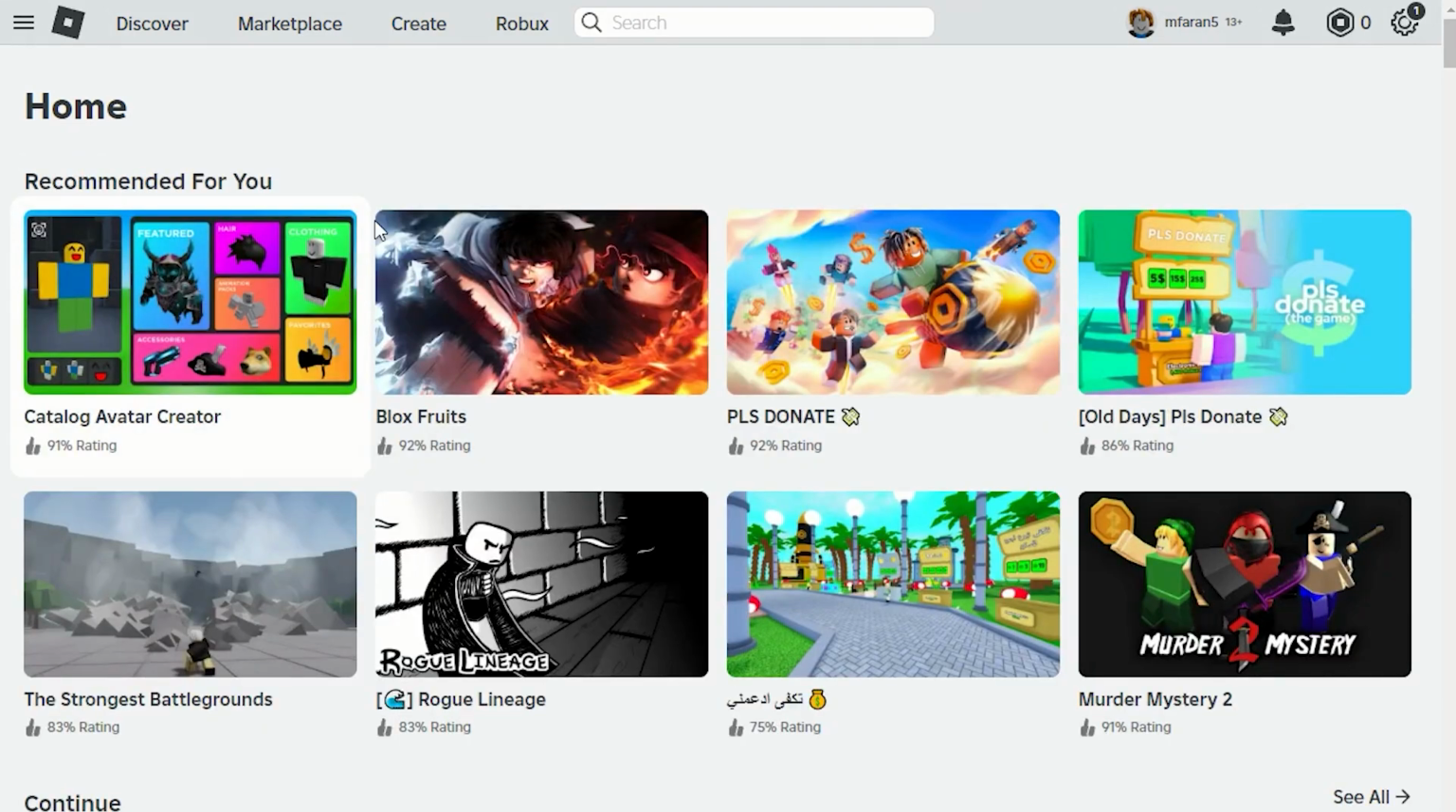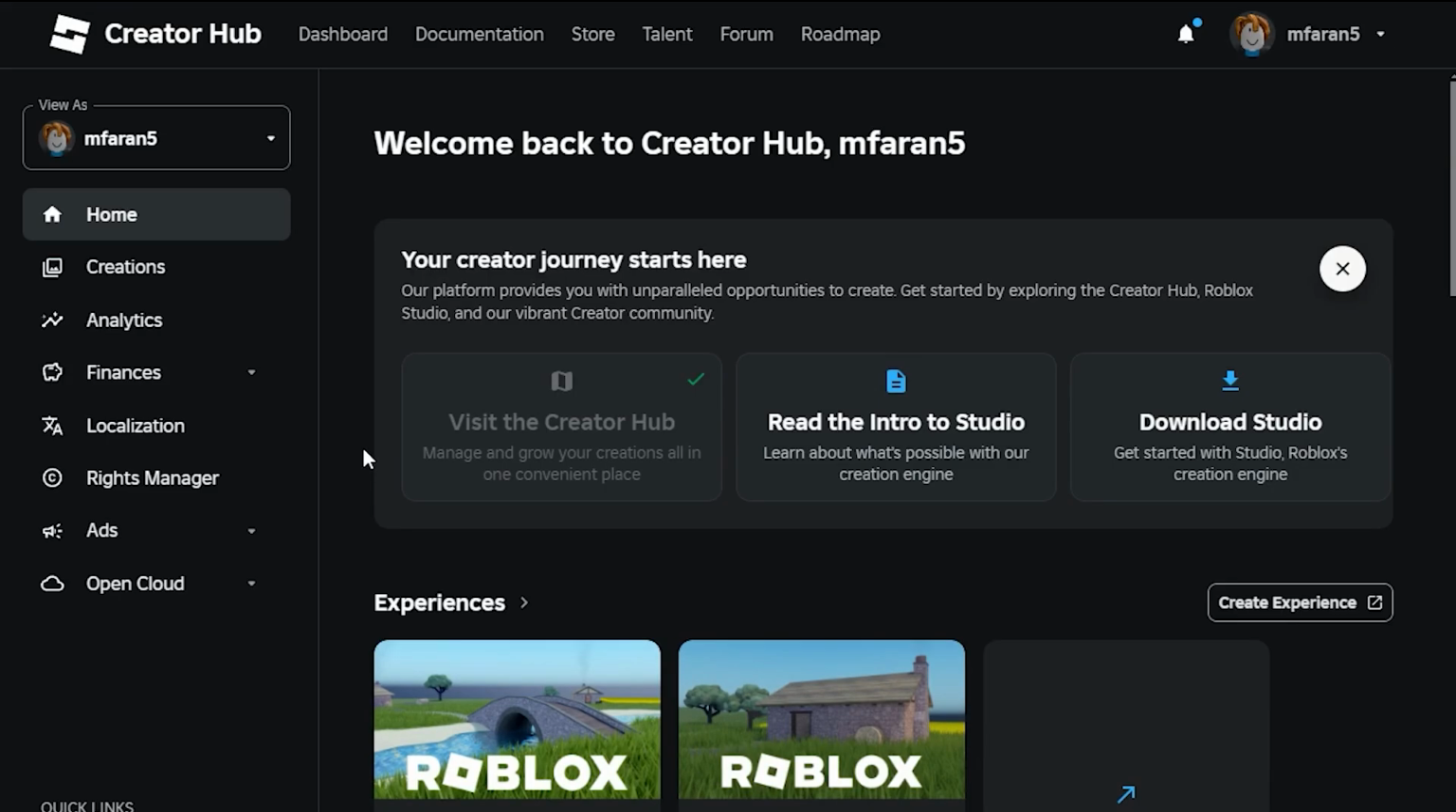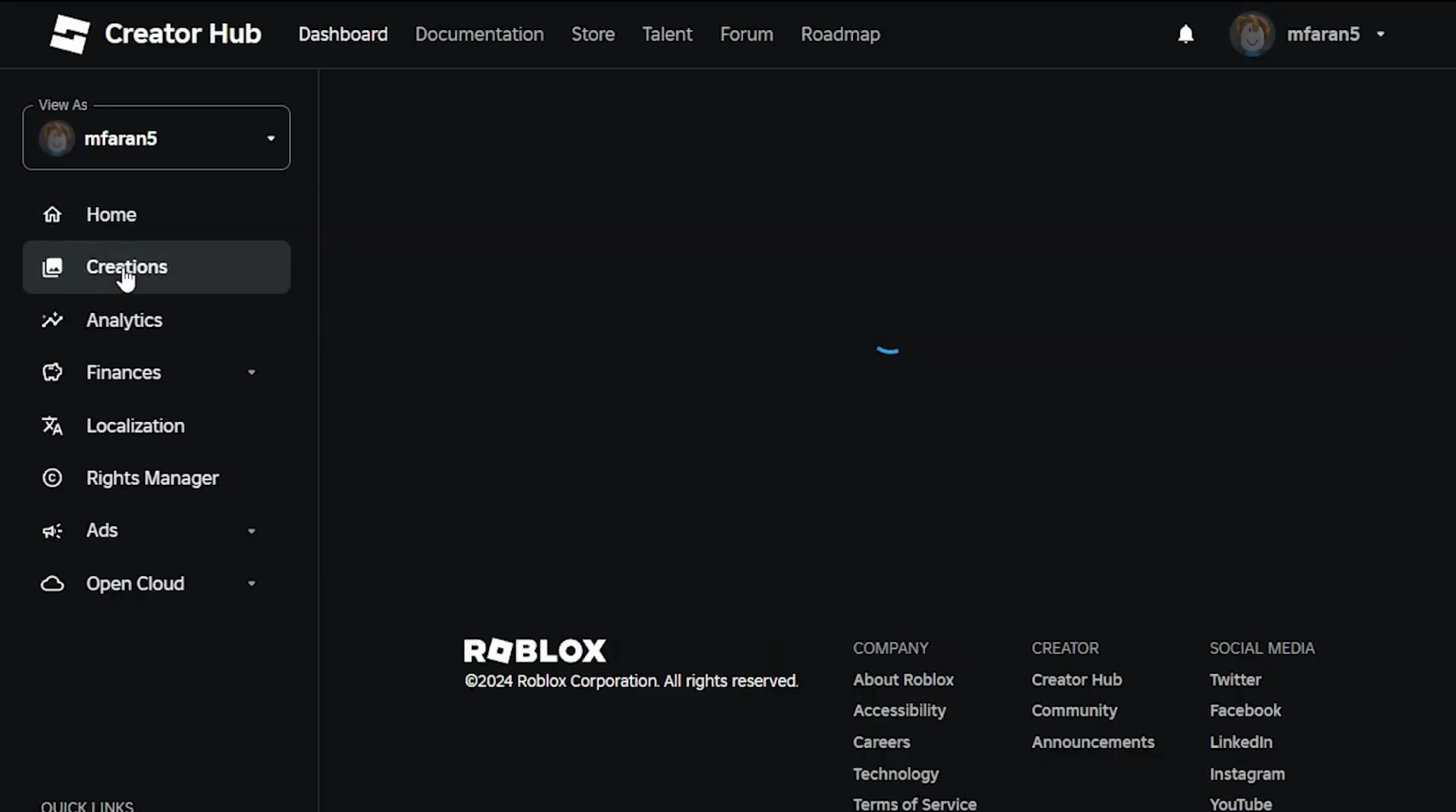Now here, first you need to log in with your account. Once you logged in, then on the top here, from these options, click on this option, Create. Once you're on the Creator Hub, head over to the side panel and select Creations here.